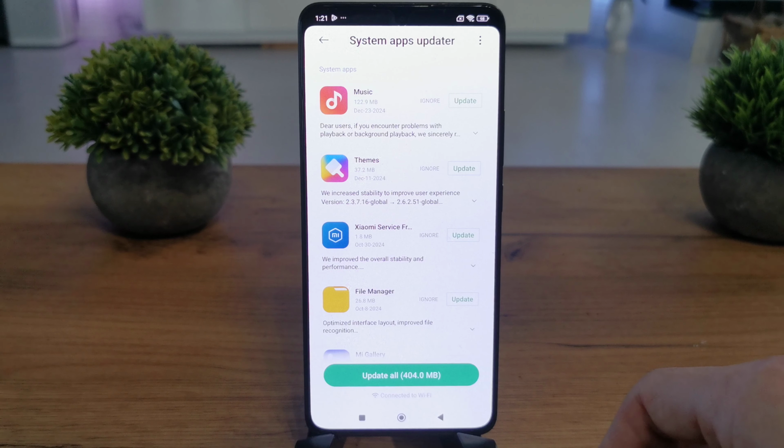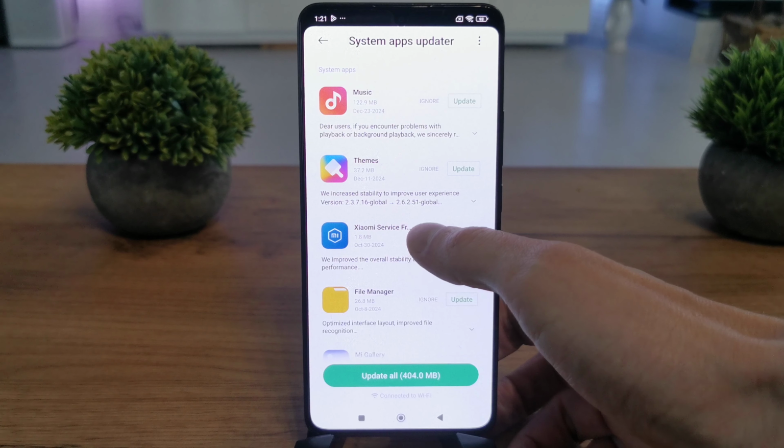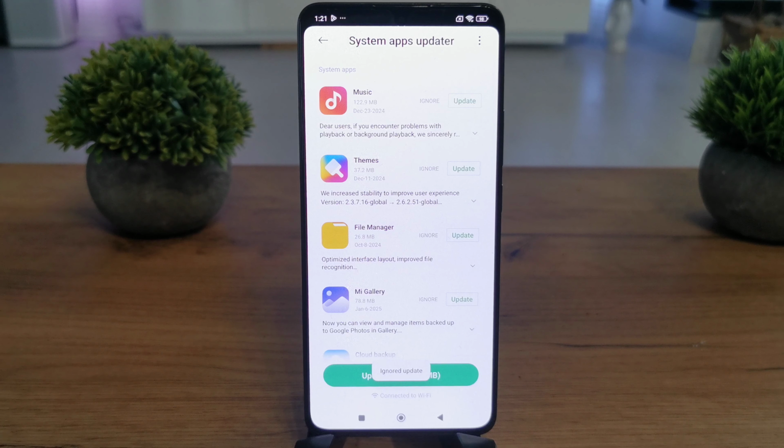If you don't want to update some application, just click on Ignore, and this application will not be updated in this case. And that's it for now.